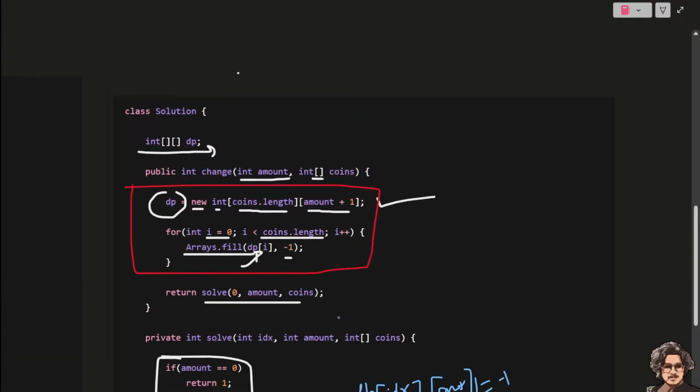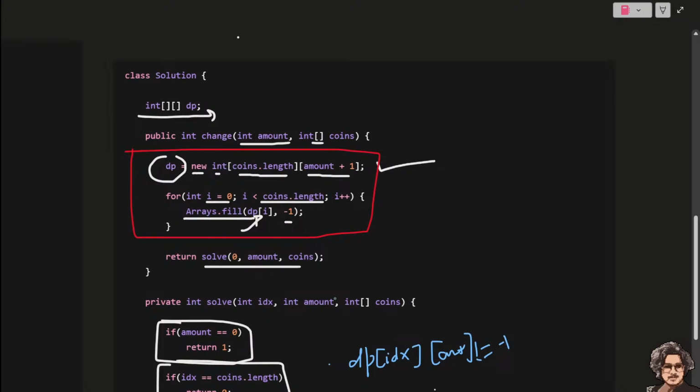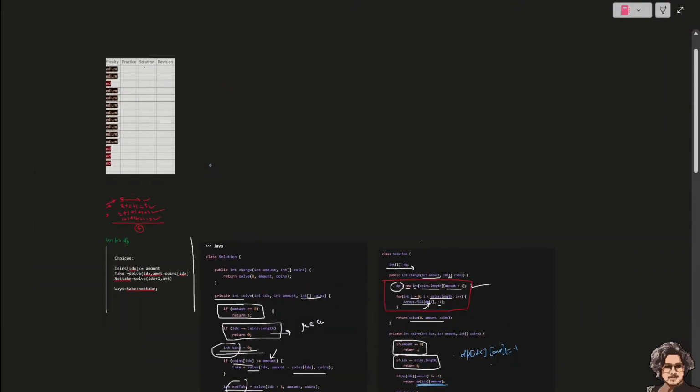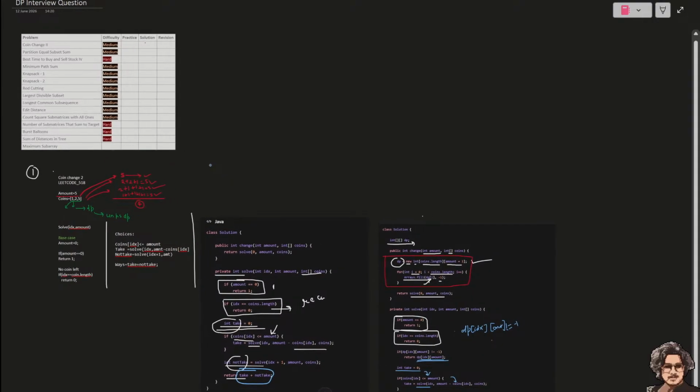So this is the memoization code, the top-down code, like initializing the DP. So DP is equal to a new integer array, and Arrays.fill with DP of i is equal to -1. So in this way we have to do the question. The first question we solved.